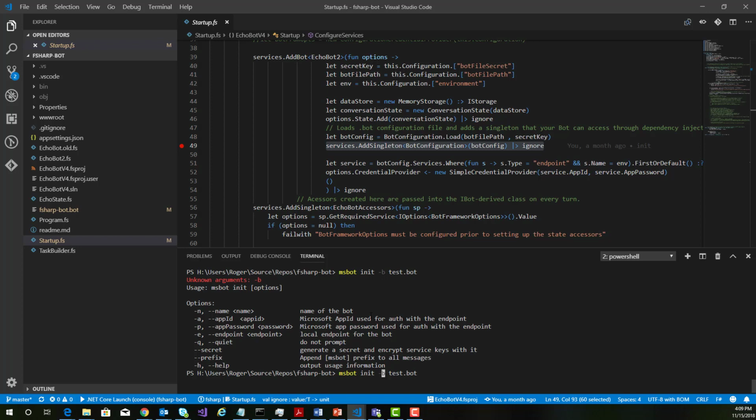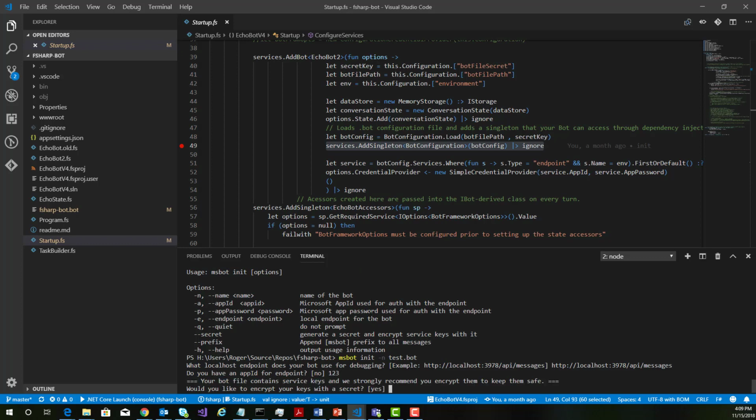That is actually name instead of B. And what's our local endpoint? So we can type in our typical localhost. And then if we want an app ID, we'll call this one 123. And this is going to have service keys that we recommend that you encrypt. Let's start off with no, so we can see how it looks without encryption.